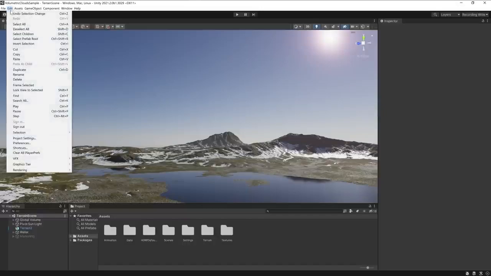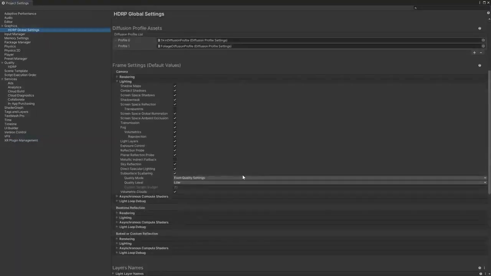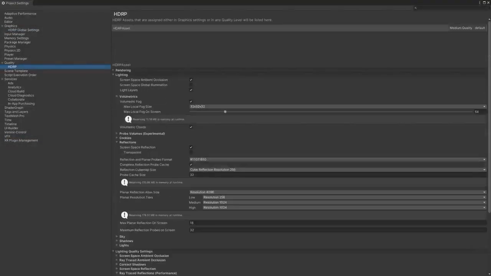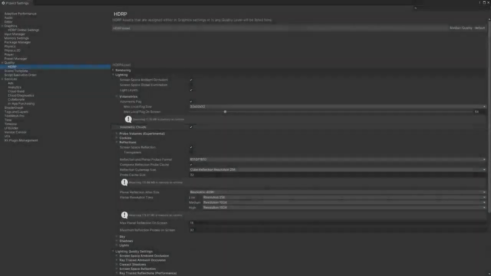Let's head to the project settings, and in the global settings for HDRP, I need to make sure the cameras can render the clouds by default. Then, for my current HDRP asset, let's make sure the volumetric clouds are actually turned on. In most cases, if I don't see the clouds, those two checkboxes are most likely the cause of your problem.